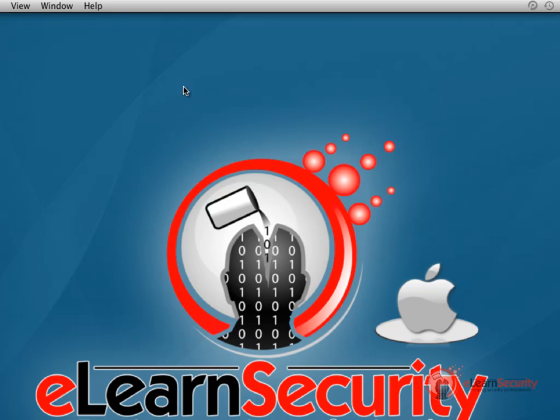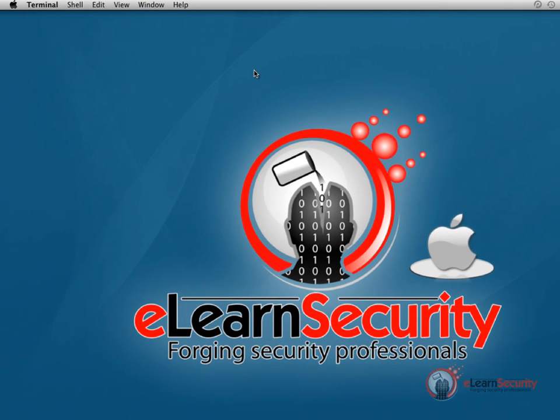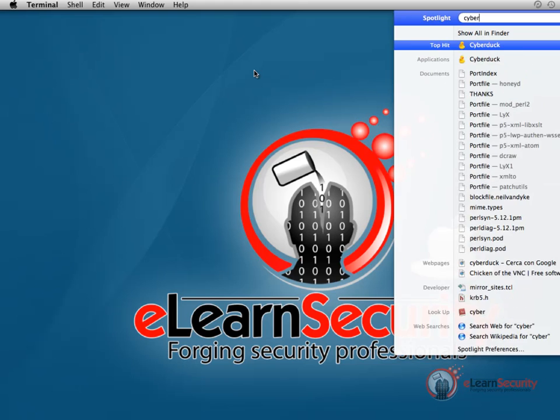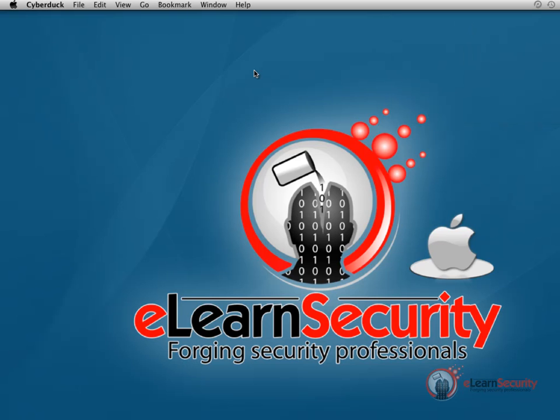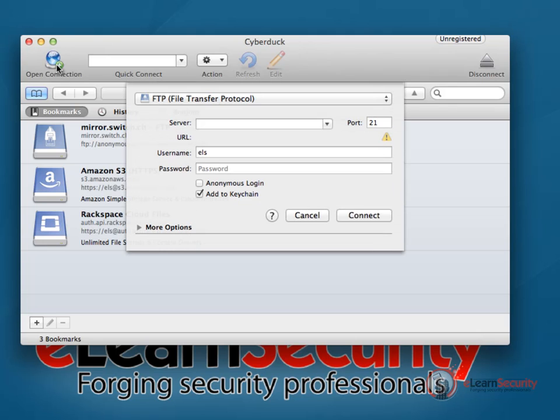Since we have an SSH server running on the device, we can also use FTP through SSH. This may come in handy if we want to browse, download, or upload files to and from the device. To browse the device, we are going to use a free tool called Cyberduck. Once we have Cyberduck started, let's click Open Connection and select SFTP from the drop-down menu.